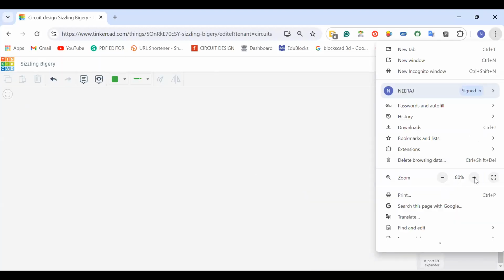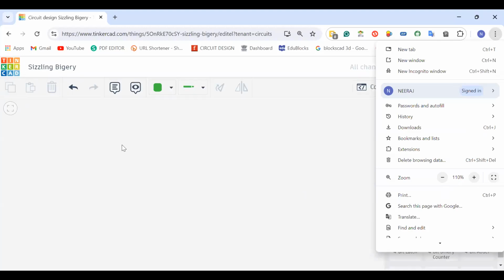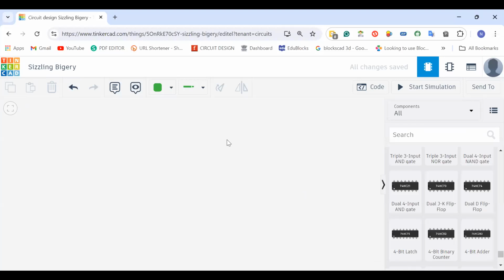Now we have 5 minutes left. Let's discuss something basic about this software. There are three modes of programming over here. The first is code, another is block, and the third is code plus block. So I'll show you how.